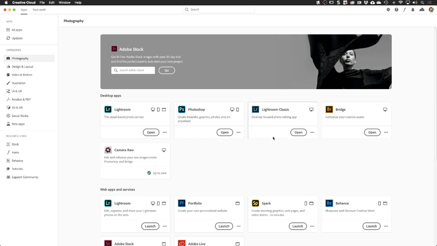So for Lightroom Classic with the square corners, your photos are on a local hard drive. They have to be on a local hard drive. So it doesn't manage your photos in the cloud. So what does that say about Photoshop?